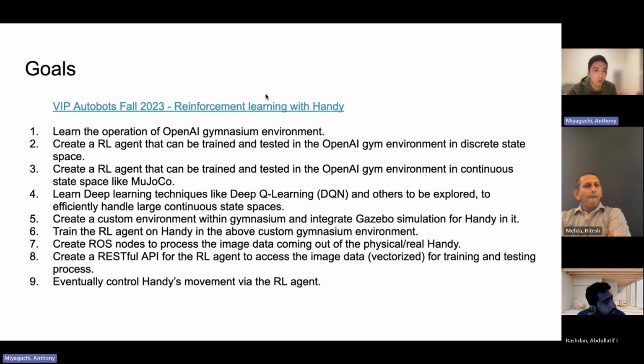So our goals for this project are basically to figure out how to move the arm towards an object in Handy's environment. And so what we'll do is we'll put a camera on Handy's end effector, and we'll use the end effector to pick up an object.